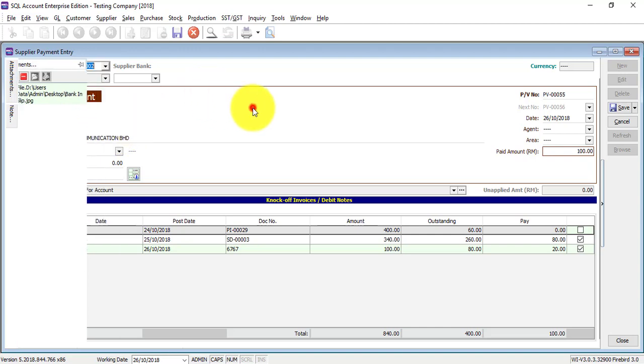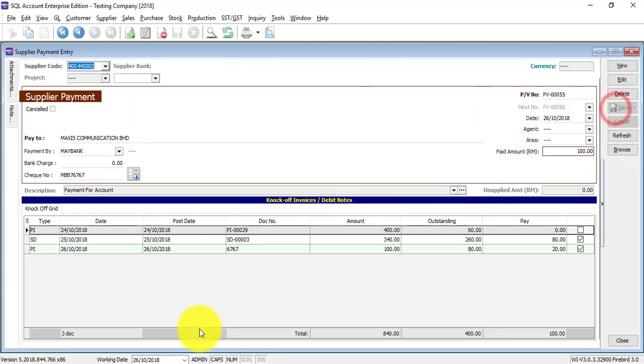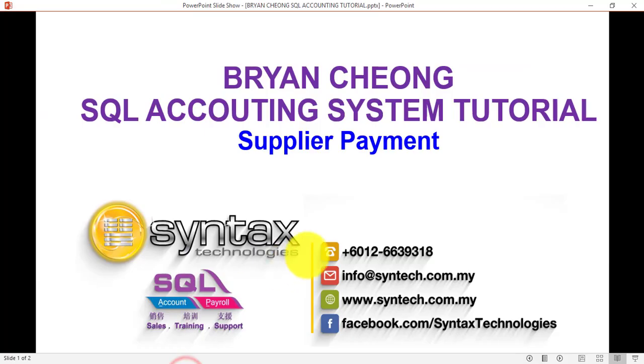Okay, so save it. So this is how you do supplier payment.